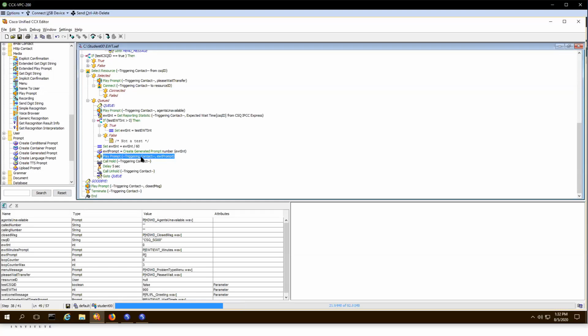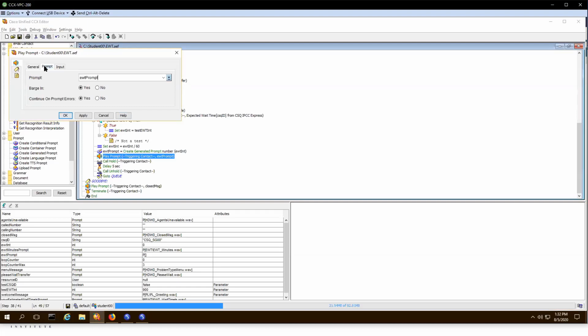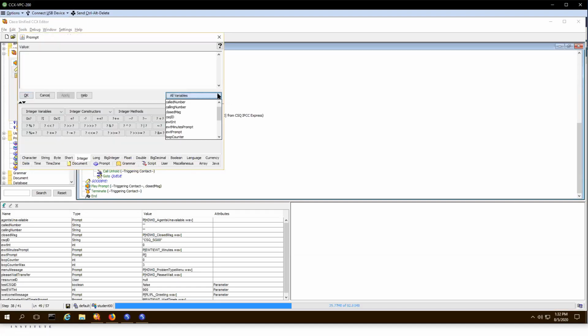Now I'm going to change my play prompt real quick. I'm going to go in here and concatenate this. So I'm going to get rid of the estimated wait time prompt, and what I'm going to do is concatenate. I'm going to say your estimated wait time prompt, and then I want to concatenate this with my estimated wait time. And also I want to add this to my estimated wait time in minutes. Okay. So in this particular case, where's the estimated wait time minutes prompt?